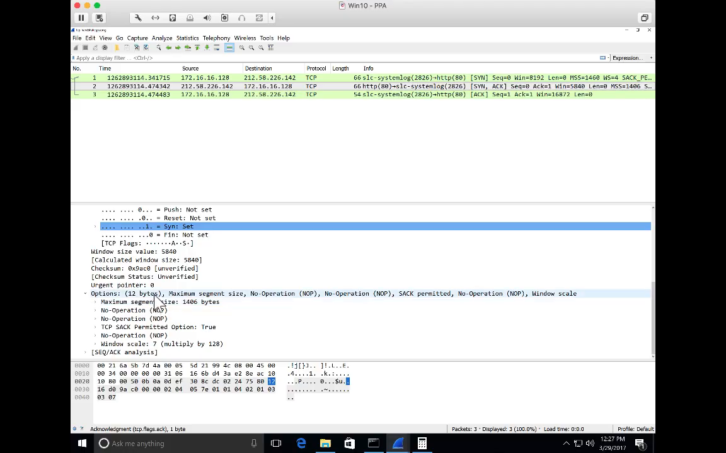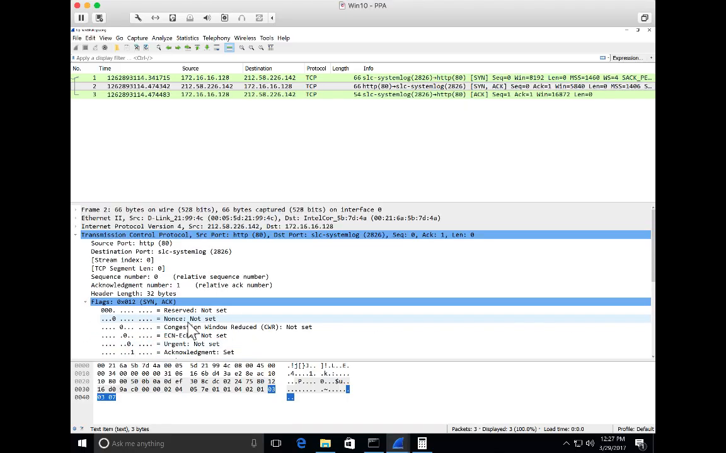We have more options here. In this case, we have the recipient sending its maximum segment size, which looks like it's a little bit different. It also allows for TCP SACK, and it also provides a window scale value, albeit a different one from the one offered by the initiating host. Of course, it's going to provide its own sequence number here, as well as an acknowledgement number to the initial sequence number it received in the initial SYN packet.